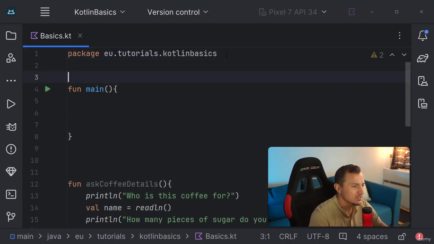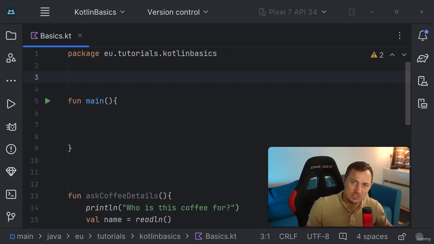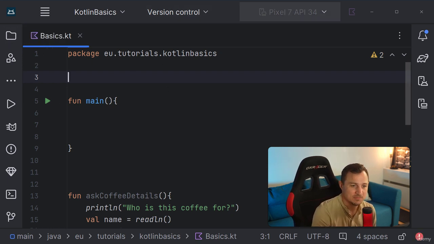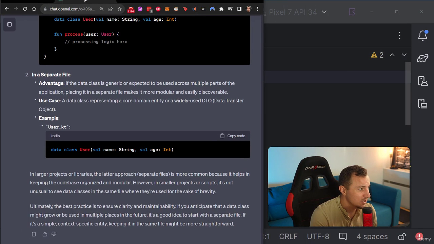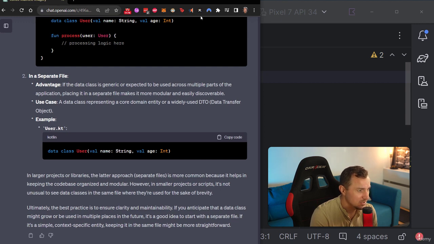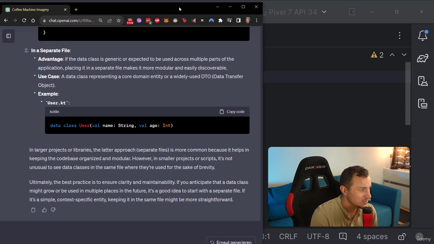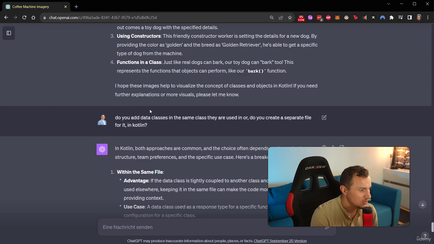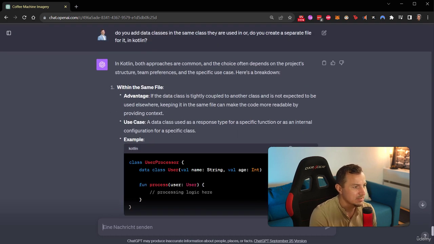Now, the thing is, I wasn't sure what the best approach is when it comes to data classes, whether you are supposed to create a separate file for data classes or you can use them in the same file in which you are going to use that data class. So in our case, in the basics.kt file, and I asked ChatGPT about it. And that's generally something that I highly recommend for you. If you are unsure about something, you can ask ChatGPT. Obviously, you should take the information with a grain of salt because it doesn't know everything, but I just asked it. So do you add data classes in the same class they are used in, or do you create a separate file for them in Kotlin?